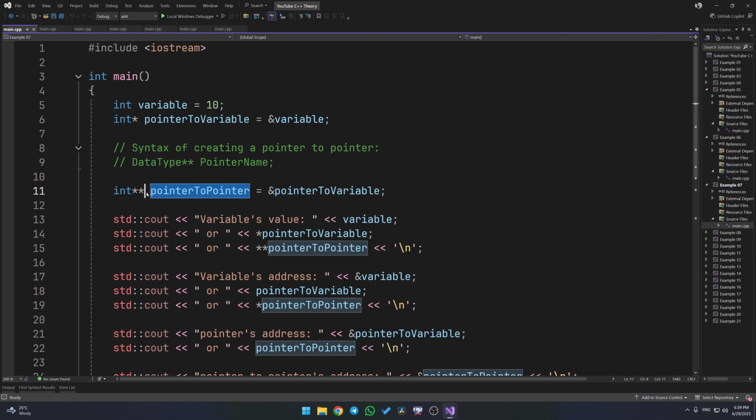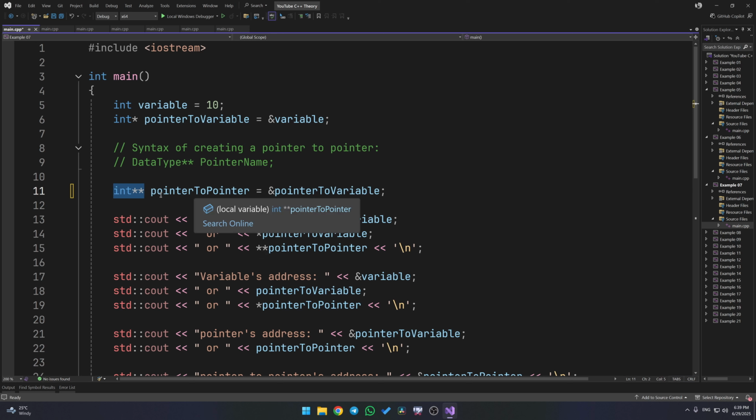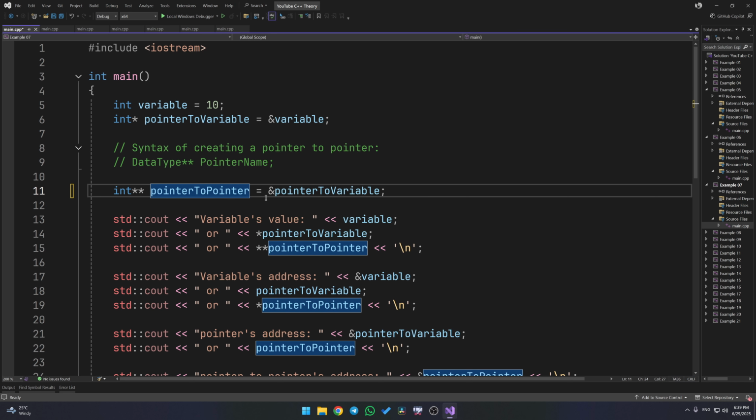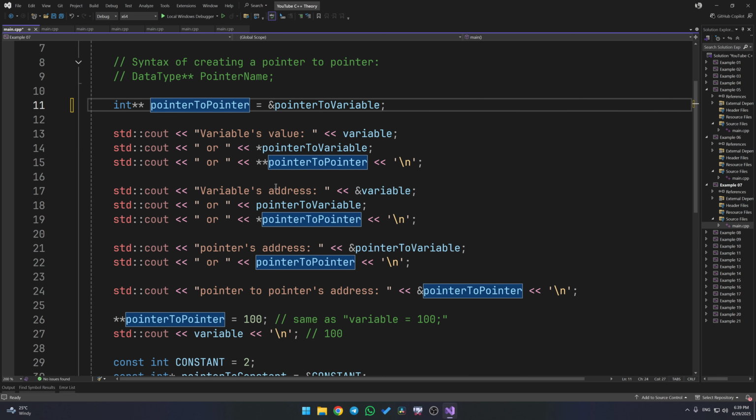Then the next thing is an asterisk, so it's a pointer. But what kind of pointer? Next, you see another asterisk. That means it's a pointer to a pointer. But a pointer to what? To int. So this is a pointer to a pointer to an int. Now, through that, you can work with both the inner pointer and the variable it points to.